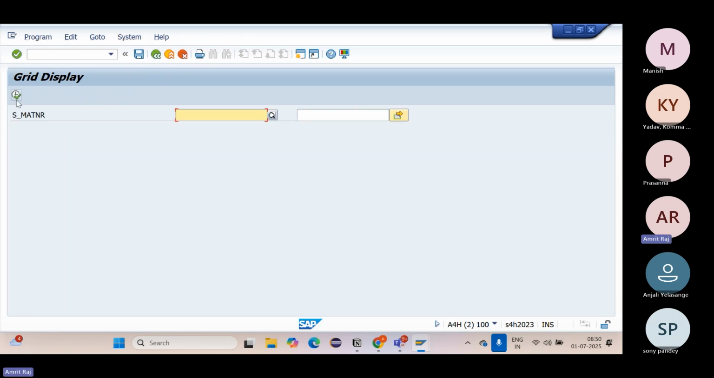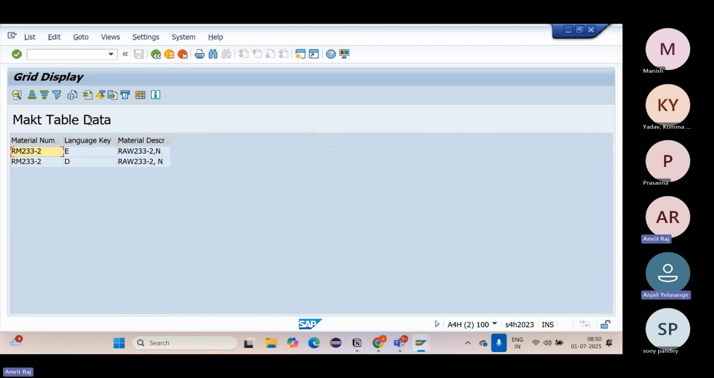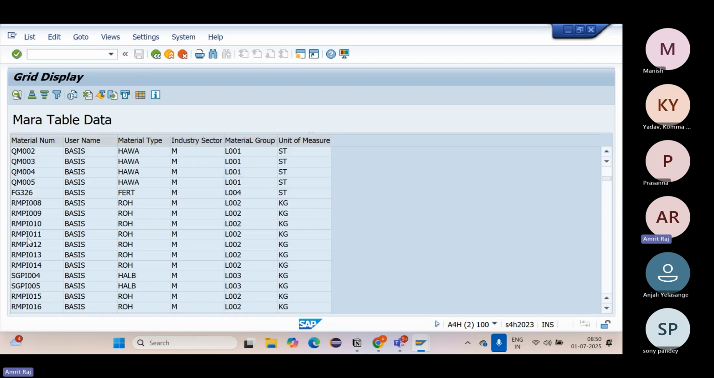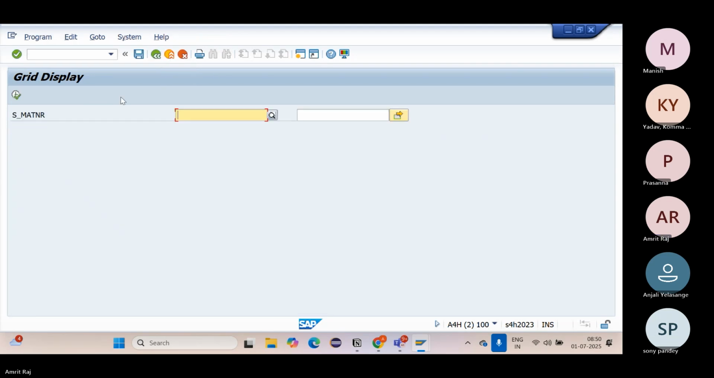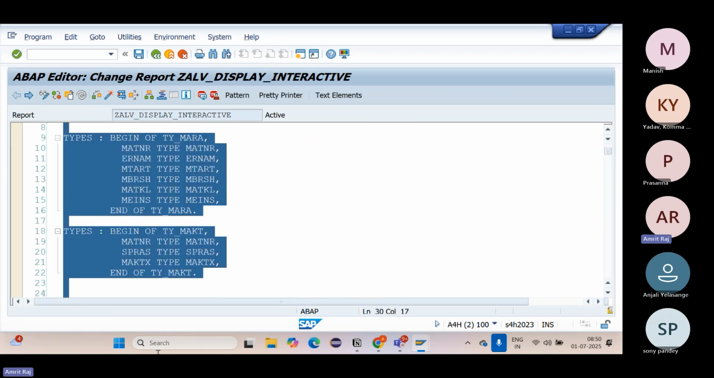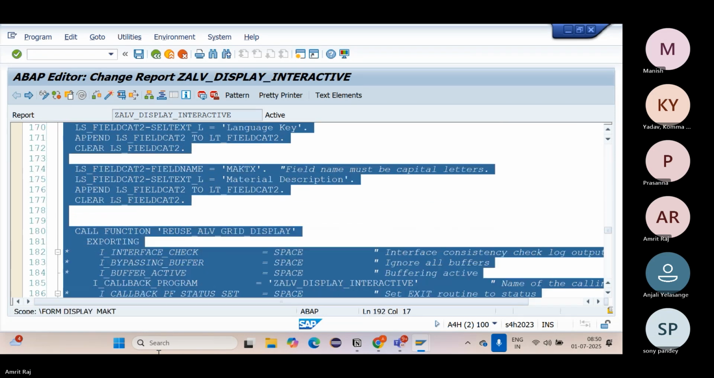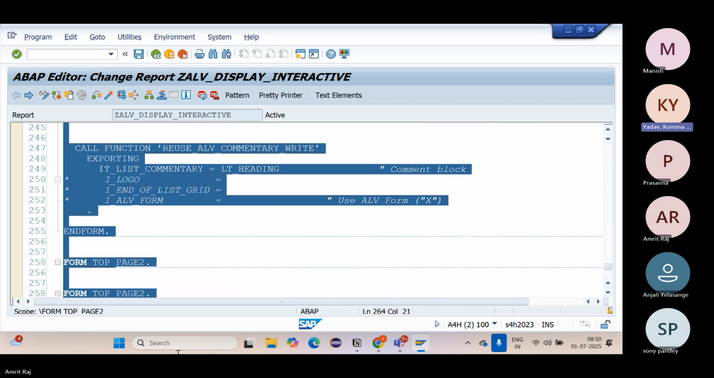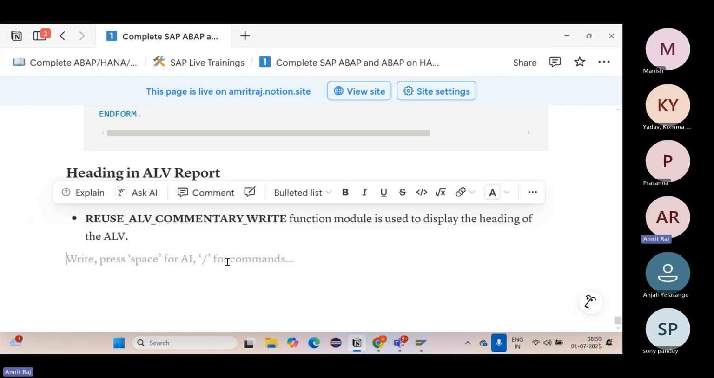Are you getting this interactive report? Yes or no? Right? Yes. So if we compare it with our classical interactive report, see how much difference is here. It is a completely different thing, correct? What about others? Why are you not replying? What happened?